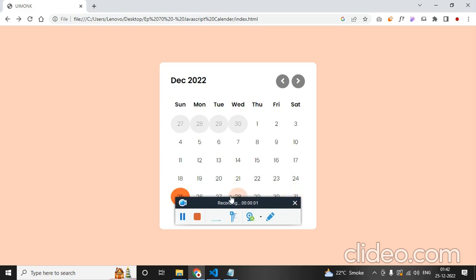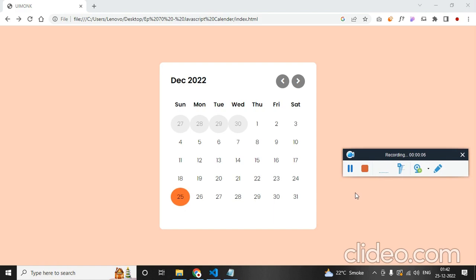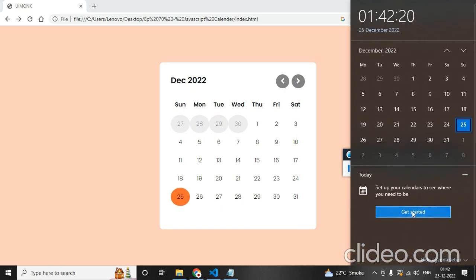Alright, this is a JavaScript calendar created with HTML, CSS and JavaScript. Let me show you what it does. Now this is showing the current date, which is 25th December 2022, and you can see, let me open the current calendar on the desktop. So you can see it's Sunday, so it's properly showing on Sunday, and the first is on Thursday.